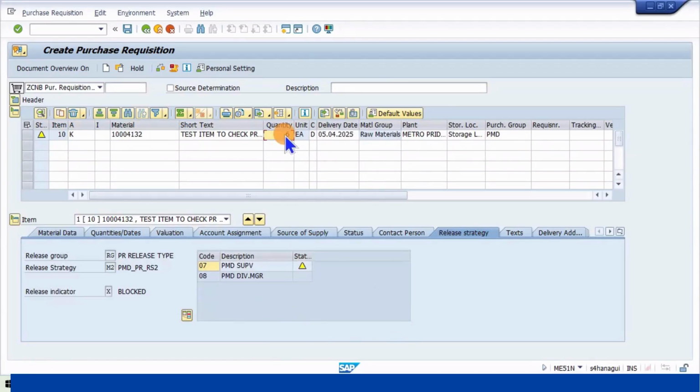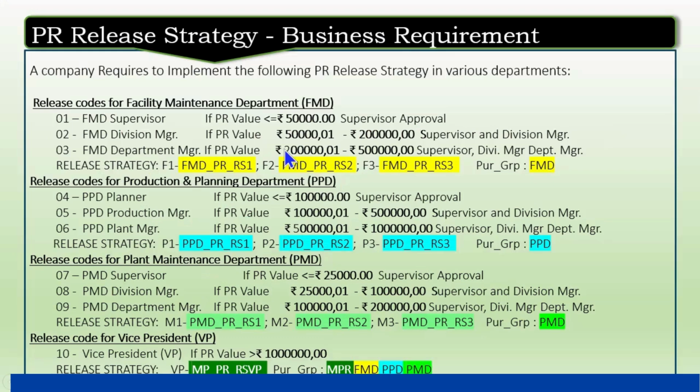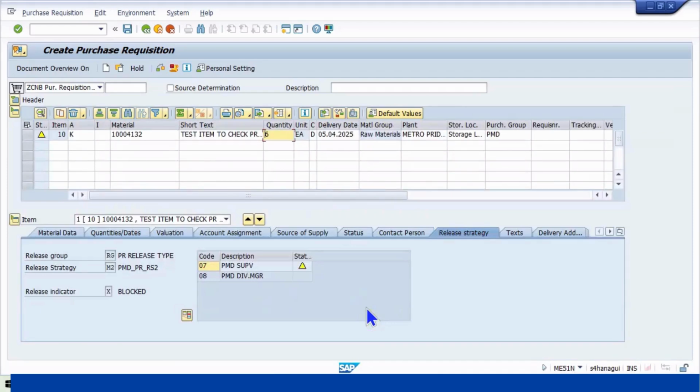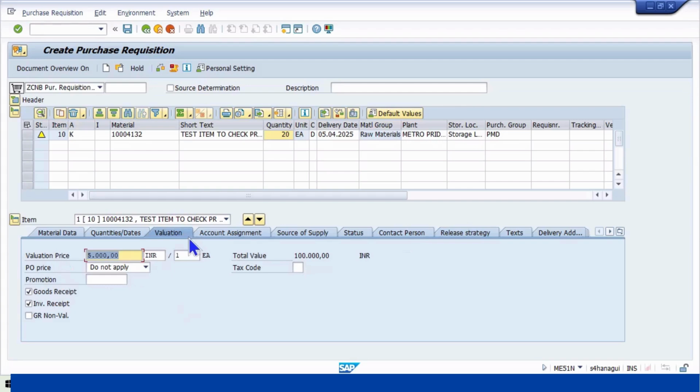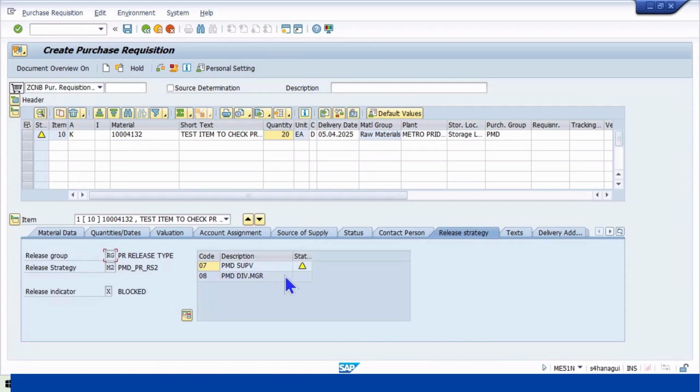Now, they are authorized to approve. The third level should activate if it's more than 100,000. Third level of approval should be activated. So we'll see now, if you take second level, valuation is 100,000, still, second level can approve it. If you increase, the third level should be activated.